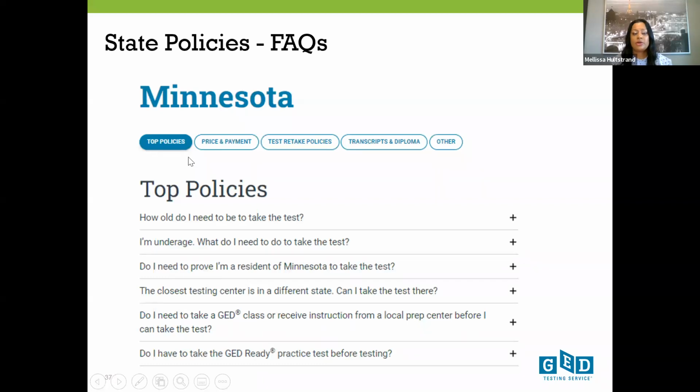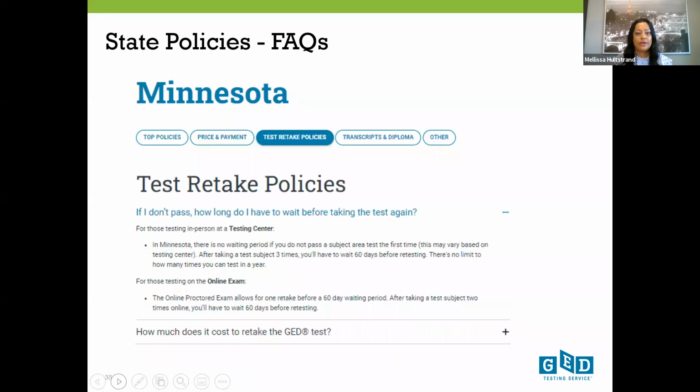If you were to click on Minnesota, you would see the same 5 categories that you would for any of the jurisdictions that deliver GED tests. And then within each of these categories are the most frequently asked questions. And so to see the answer, all you need to do is click on the question or click on the plus sign that's to the right of that. So for example, here in test retake policies, I've clicked on this question, and then I can see the answer down below.